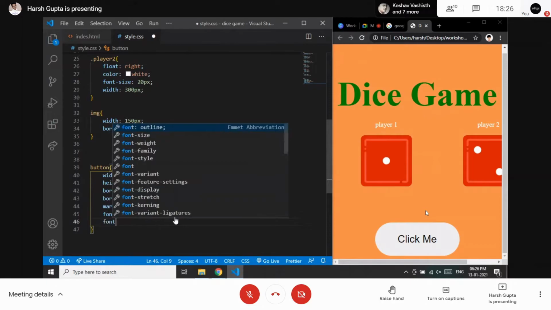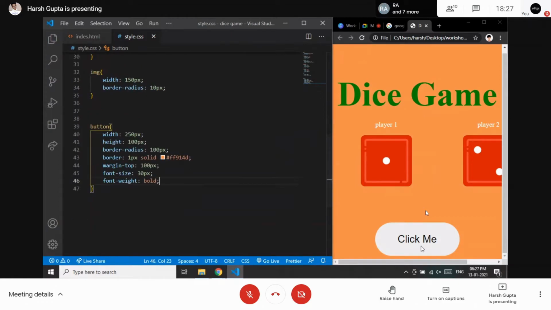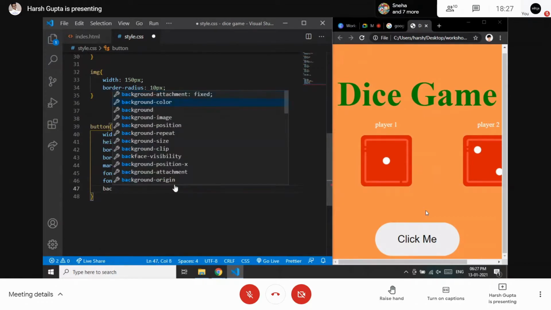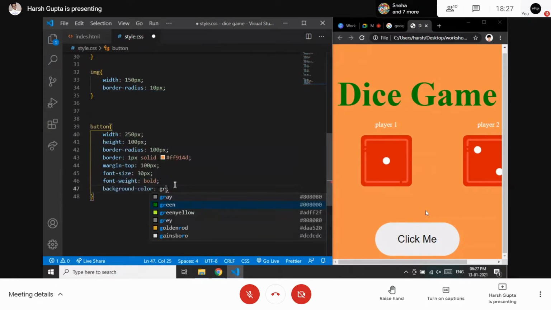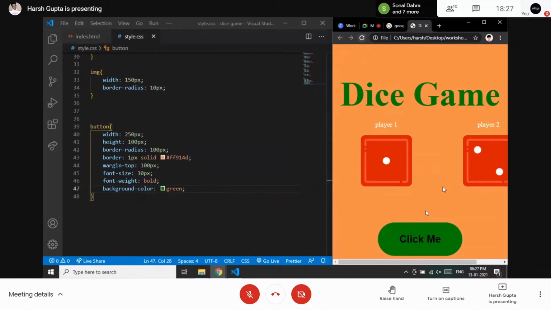So I will be giving it a font weight, which is bold. After writing bold, it will become bold. And its background is white. So for the button background, let's add a button background and give it a green. It's the same as we have given to our headline. If I save this, now it is green and says click me. And I need to change its color from black to white because white is more eye catching.